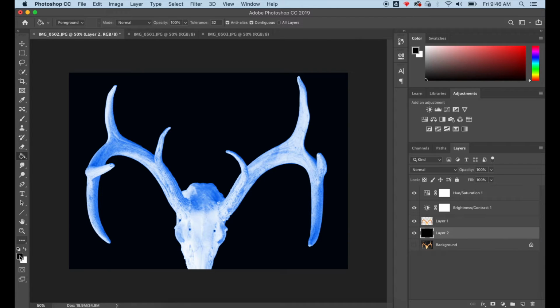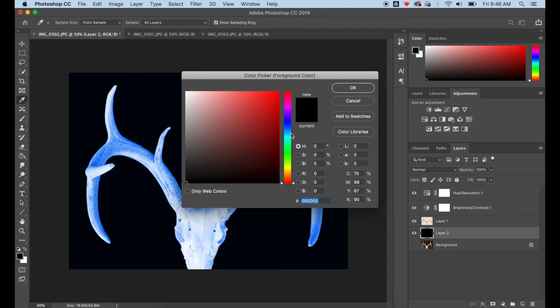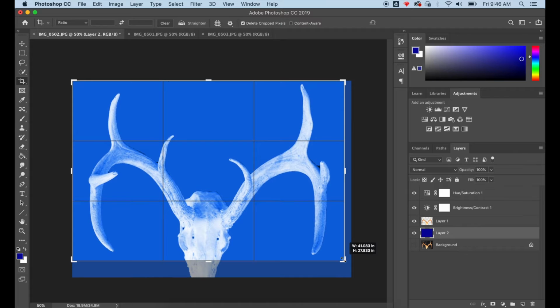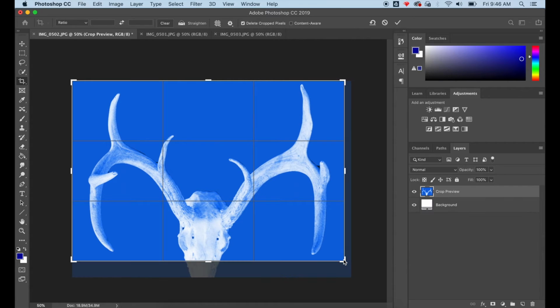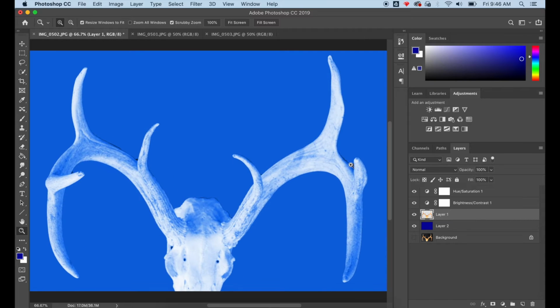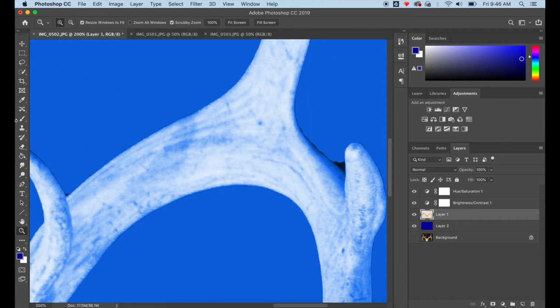What I just did was I separated the horns of the animal from the background by selecting the subject, and then I painted the background solid. So I added a new layer and painted it a shade of blue. I'm continuing to play with my composition here by cropping a little bit more. And as we can see, if we zoom in, there's some cleanup work that needs to be done.